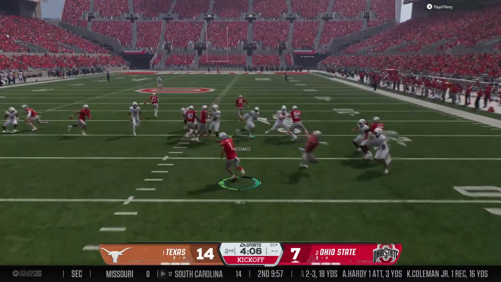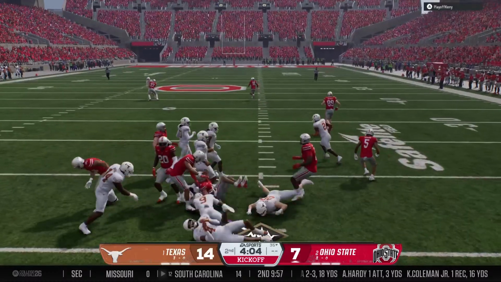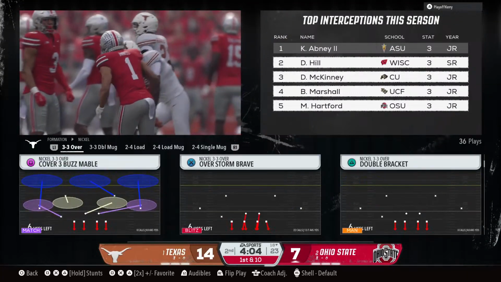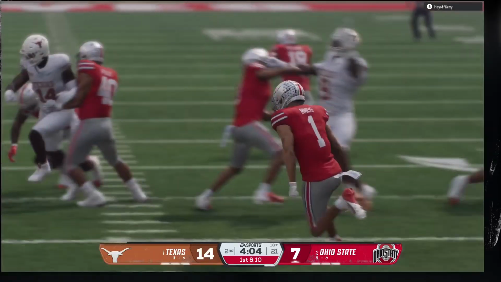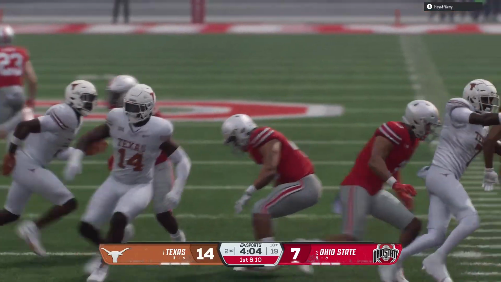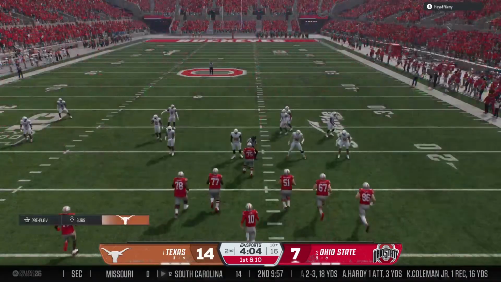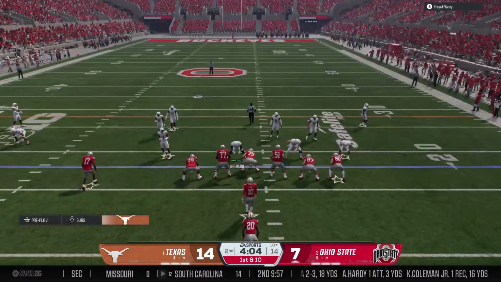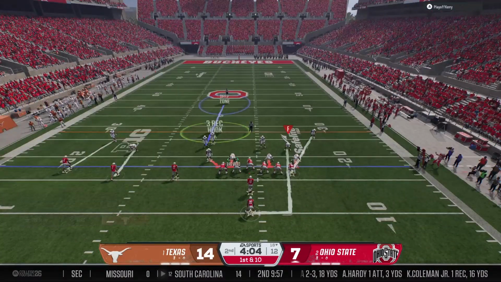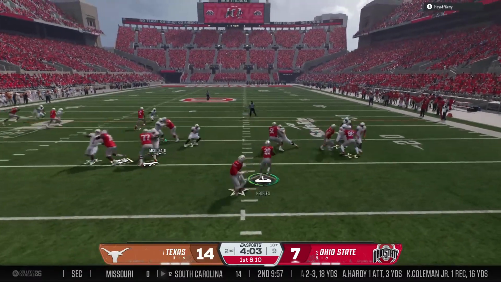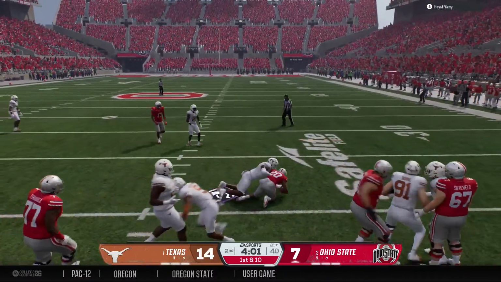And he takes this from inside the 5. He'll be tackled at the 18. That's good coverage there. Offense out there for the first play of this drive from the 18. Looking for some space. It's Peoples.